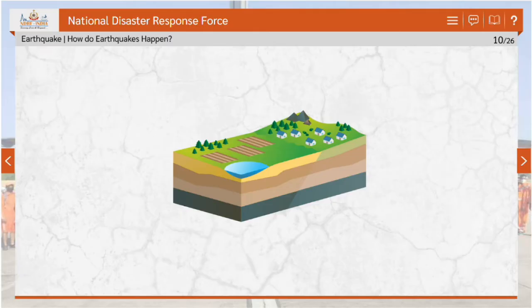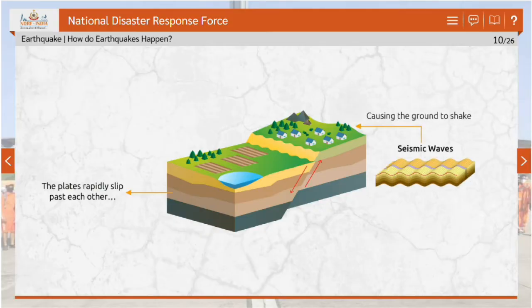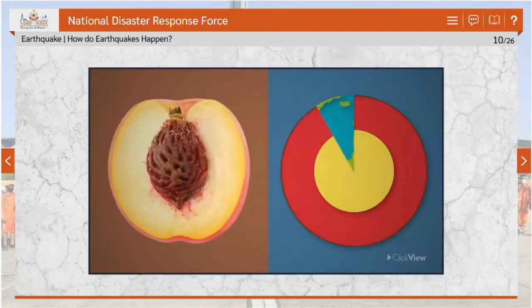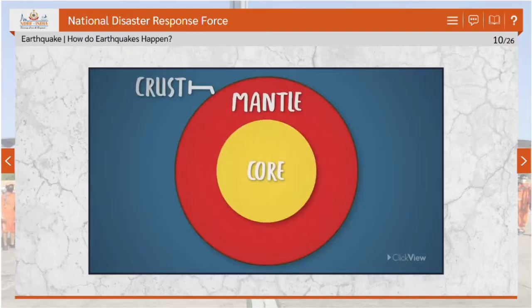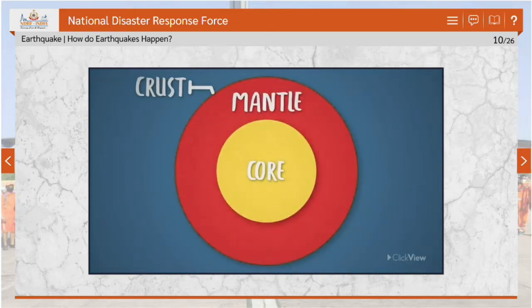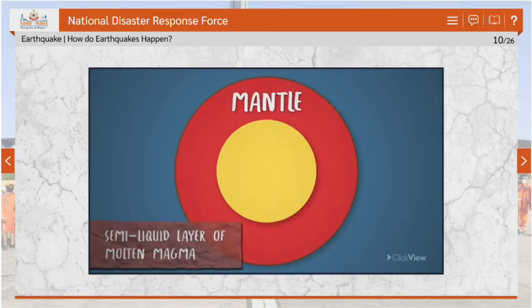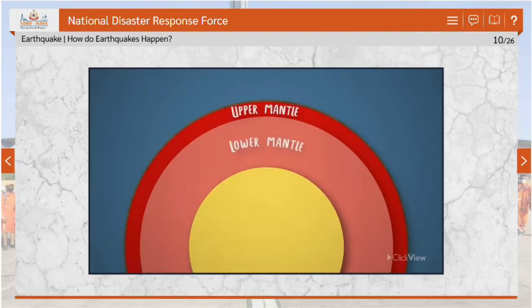Now let's know about how do earthquakes happen. The plates rapidly slip past each other, generating seismic waves and causing the ground to shake. Earth is also made up of several layers: the crust, the mantle, and the core. Can you see how thin the crust is compared to the rest of Earth's layers? Under the crust lies a semi-liquid mantle layer of molten magma, which can be divided into the upper mantle and the lower mantle. Together, the upper mantle and the crust are collectively known as the lithosphere.